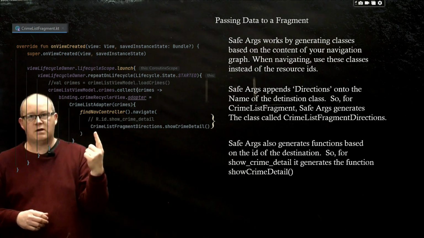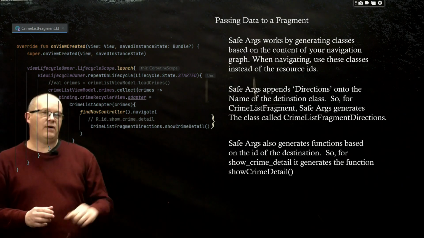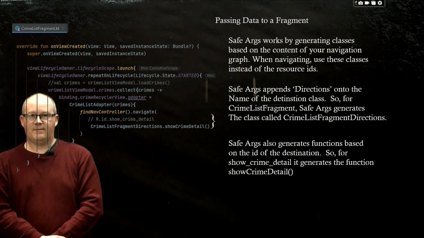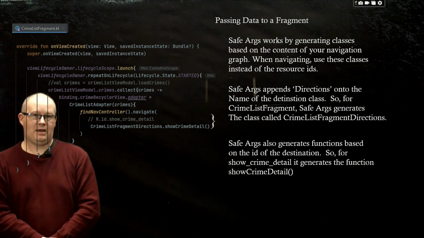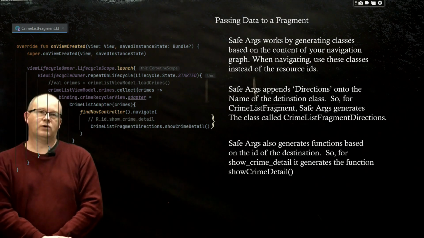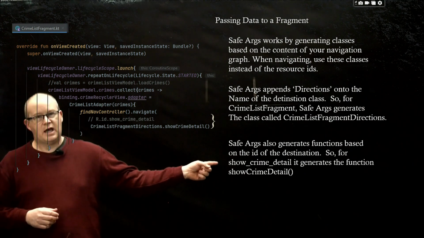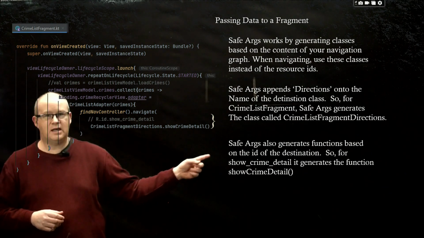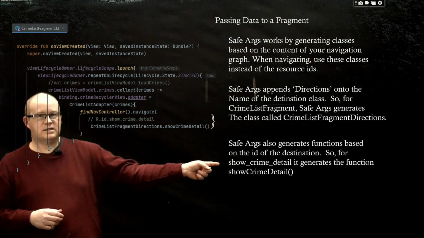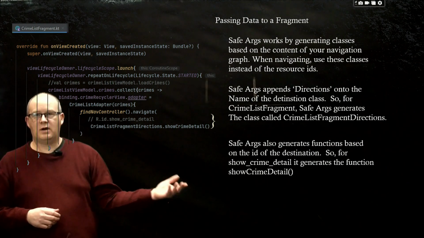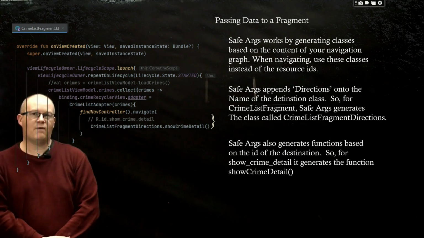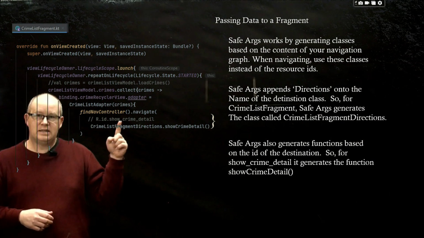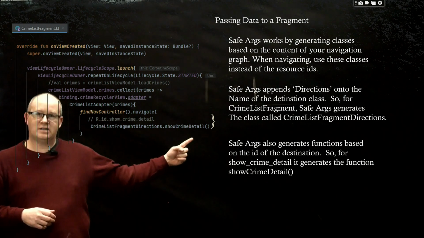So that is going to be the name of our class, dot, and then Safe Args also is going to generate functions based on the ID of the destination. So for showCrimeDetail, it is going to generate the function showCrimeDetail(). You can see here in the layout, we have the underscore ID show_crime_detail, which uses snake case, and here we use camel case over in the Kotlin version, so it's going to do that conversion for us. So we're just basically going to replace this line, the ID, with CrimeListFragmentDirections.showCrimeDetail.